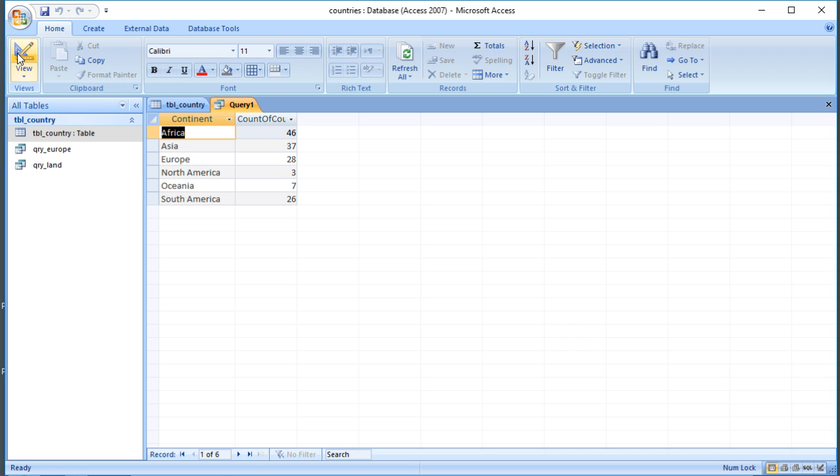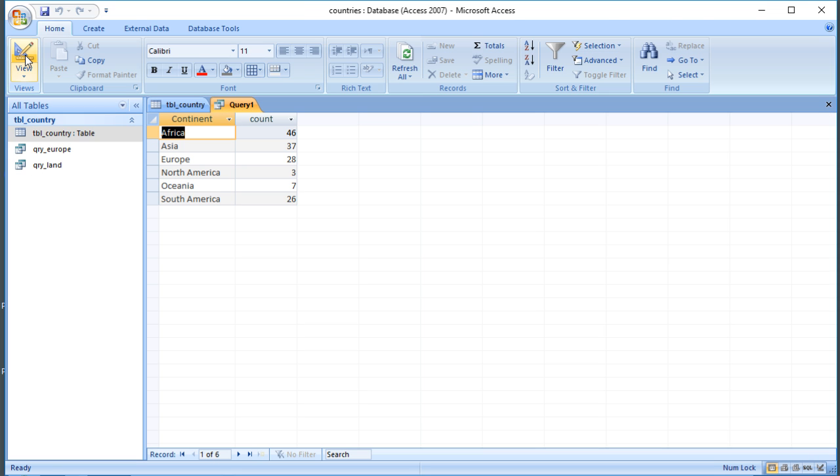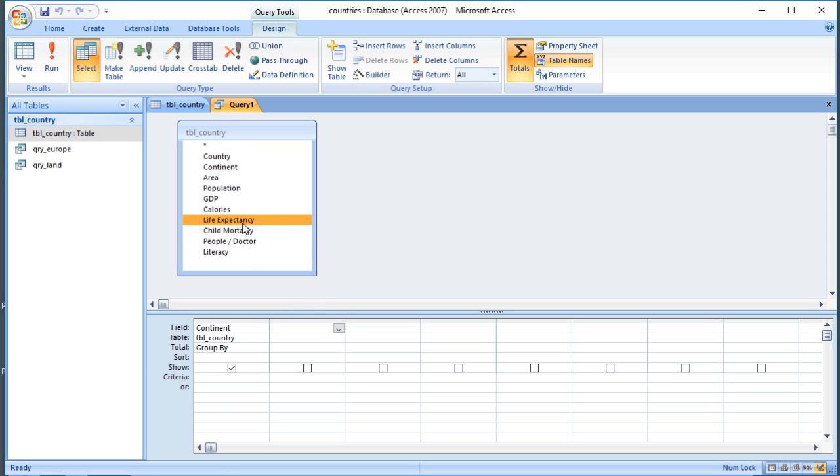It doesn't give it a very friendly heading there, so we can use the colon as we did in other queries to give that a nicer name. So we call that count instead, for example. We can also perform other calculations. If I wanted to find out the average life expectancy on the different continents, for example, then I can select average. Notice also I can select things like minimum, maximum, standard deviation and variance, so we can do quite a few different things there.